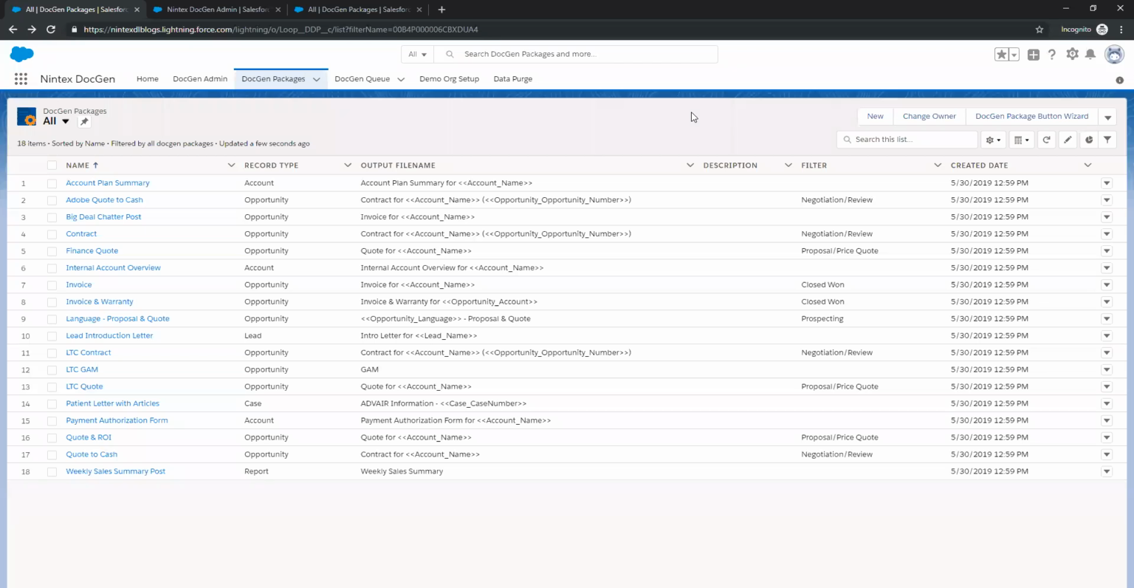All right, today we'll be taking a look at the Lightning Experience Document Designer, also known as LEDD. Now, in this video, we're going to be going over a few of the basics to help you get around the new interface.